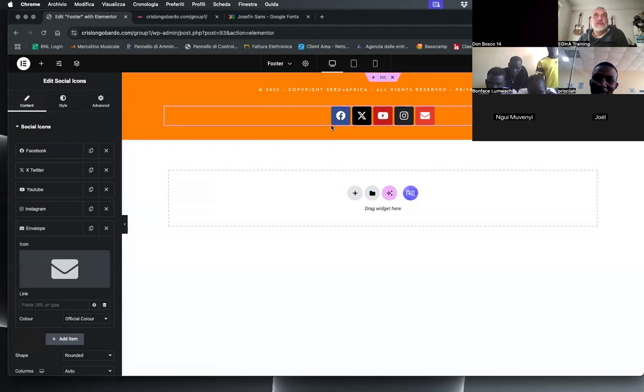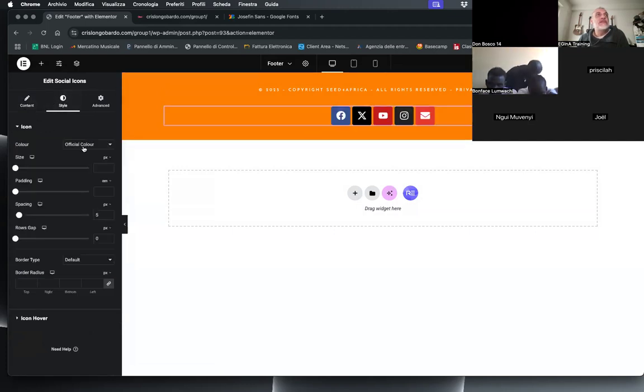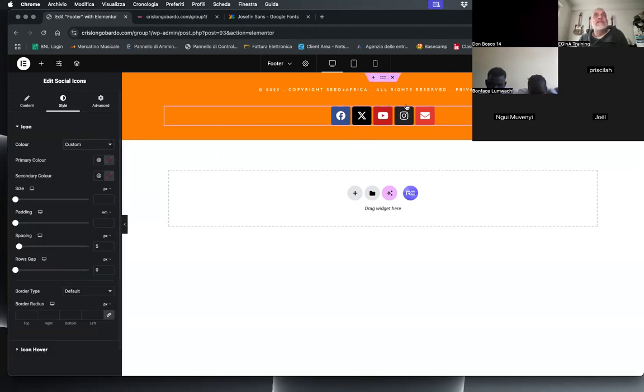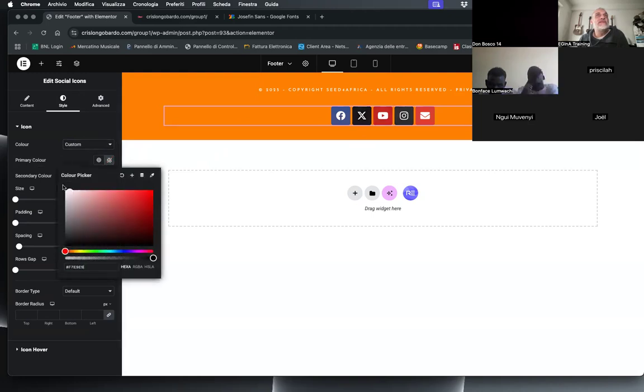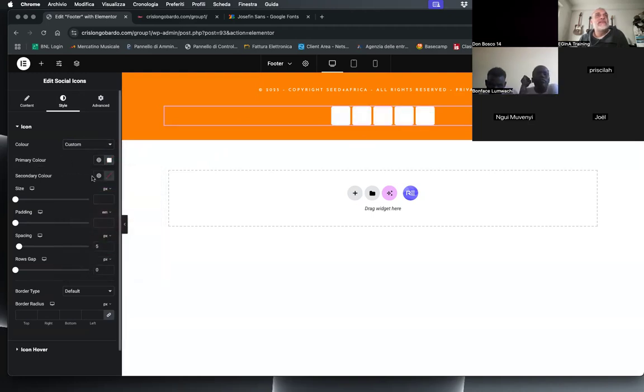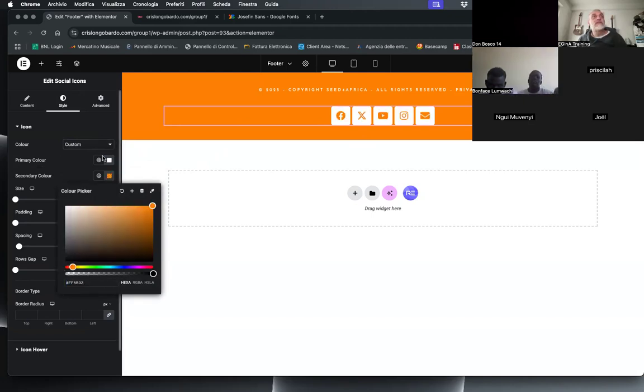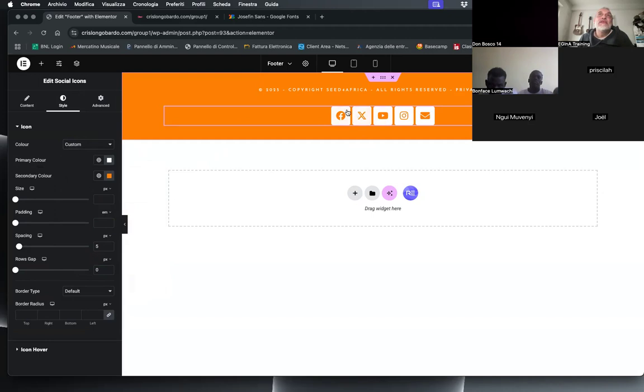Here you can choose, and also you can edit graphically the icons. You can choose the style, the colors. These are the original colors of the socials, but we can switch to custom colors. For example, I don't like this. I want to choose my custom colors. I want my primary color in white, for example, and secondary color in orange. Okay, so we have more beautiful, more nice icons for my website.